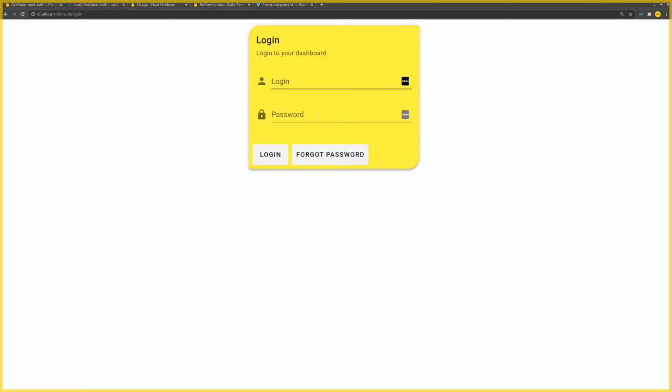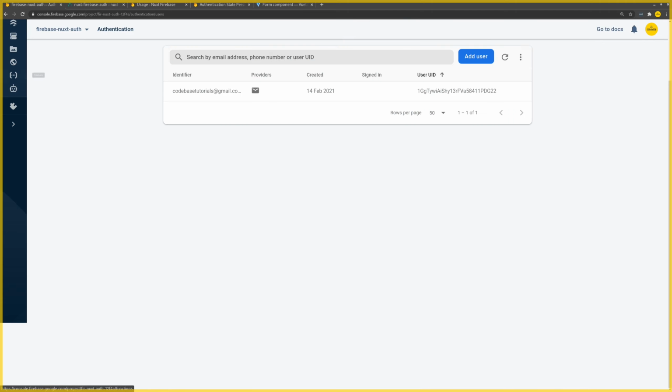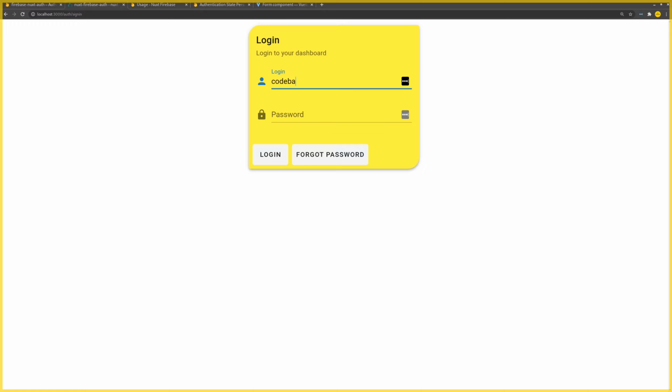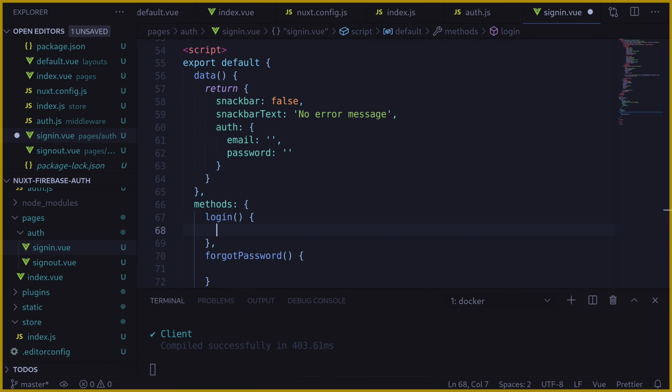And so what we want to do is, we obviously have that user that we created on Firebase, and we just want to log in with that user. So we want to do code base tutorials, and the password is open sesame 1234. But obviously it's not going to do anything right now. So let's quickly do that sign in method here. What we want to do is log in with Firebase with this fire auth module that we have. So we want to make use of that fire auth instance.